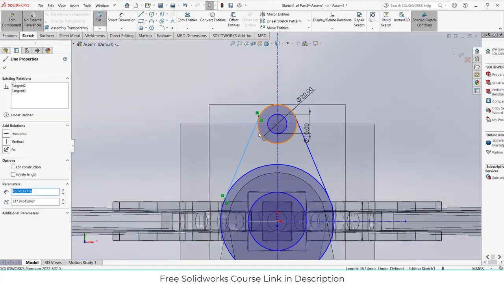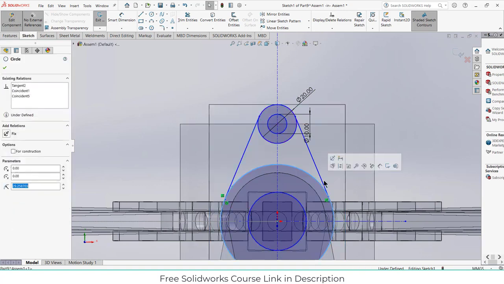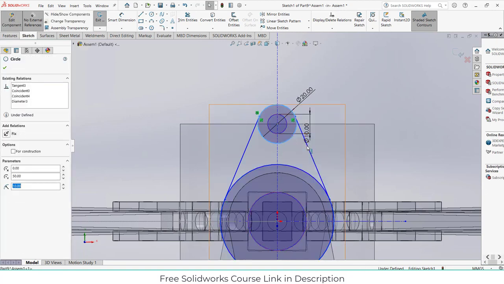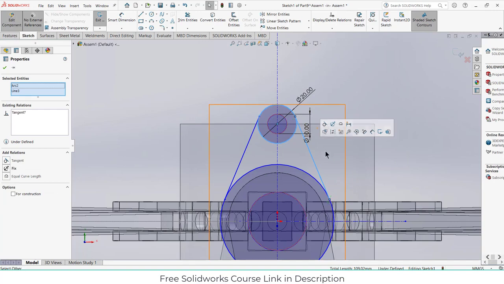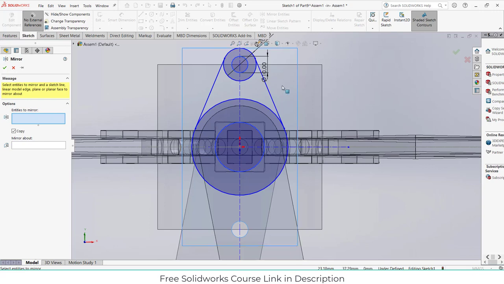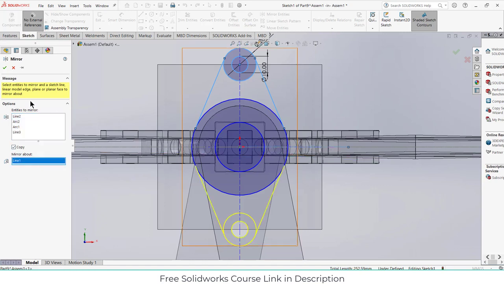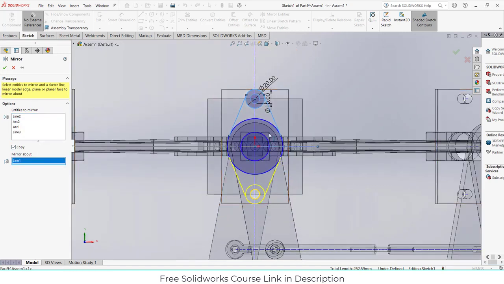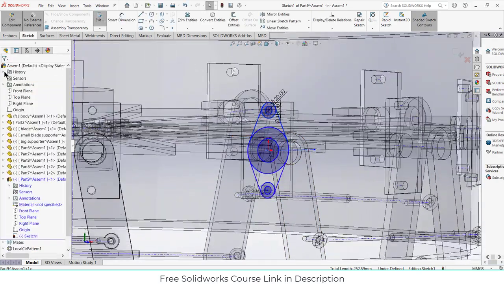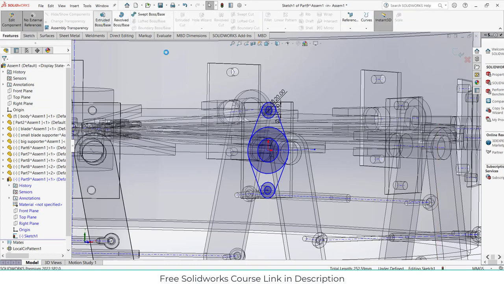Select this line by pressing Ctrl. As you can see, these two are only tangent mate, so I don't have to do anything. Select these two, add tangent mate, select this line and this line, make it tangent mate here as well. Now I will click on mirror entities. What I want to mirror: this line, circle. Mirror about what: this line. Click OK. Go to the extrude.